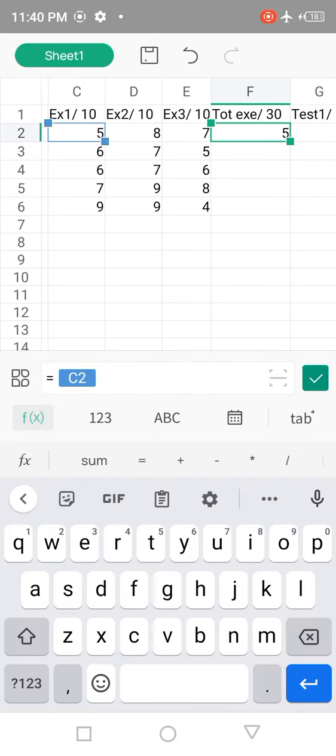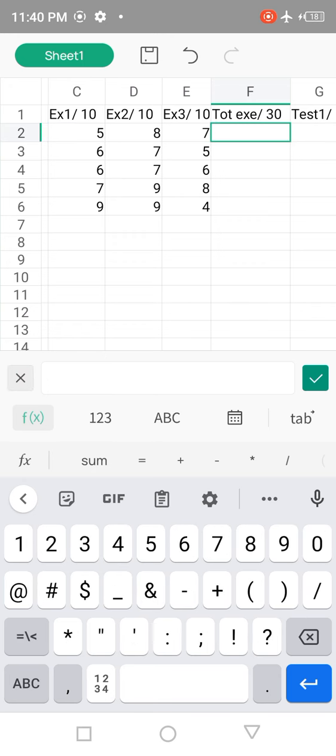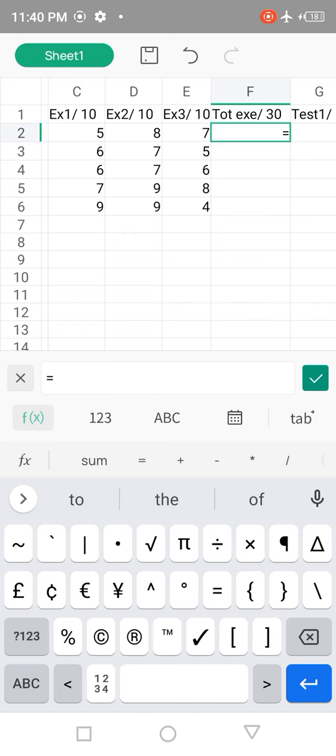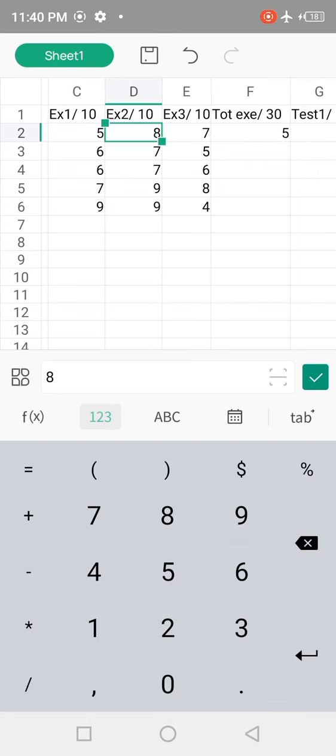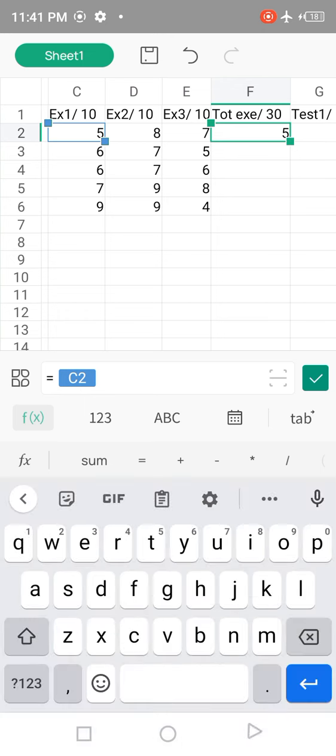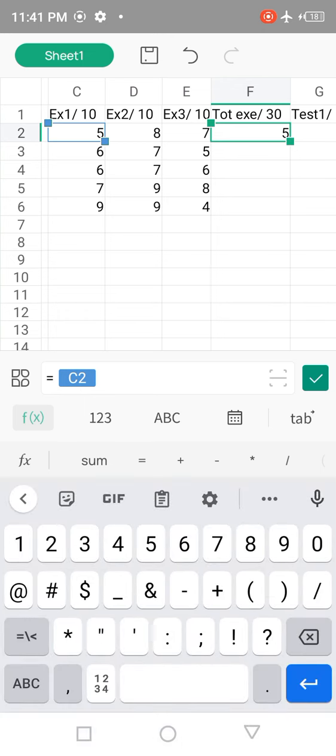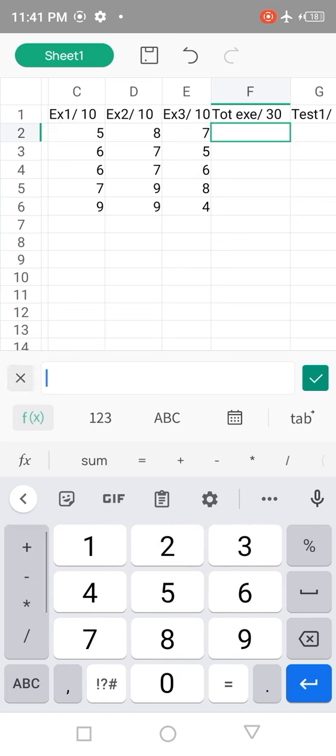Good. So let me restart it. I'm going to remove the very first one that is there. We'll start with the equal to sign, then press the very first cell. I need to input plus. That's the problem. So after I press the very first one, I'll make it plus. Yes, I'll bring plus.